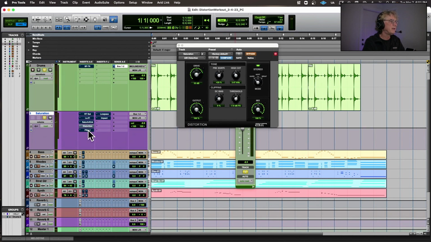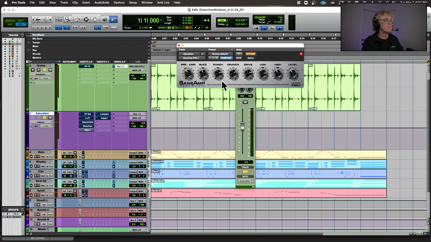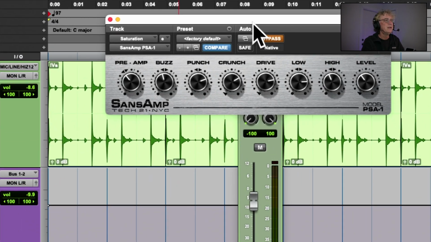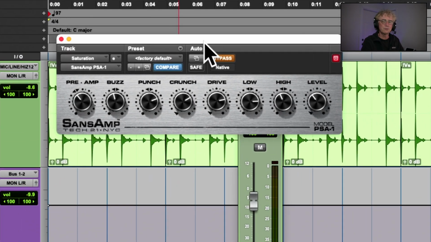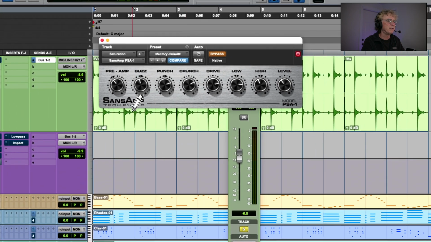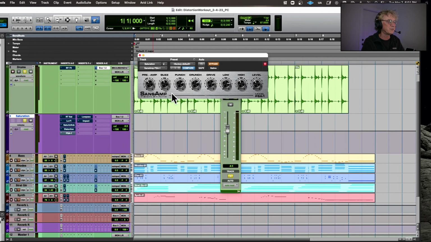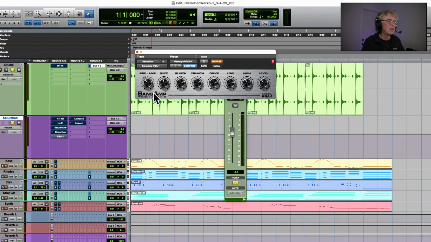Okay, next distortion device is something called the SansAmp. And this is a model of a little rack-mounted unit made by this company Tech 21, which used to be right on 21st Street in Manhattan. I'm not sure if they're still there, but the company's still in existence. And they made this unit, which I actually owned one in the late 90s into the 2000s.